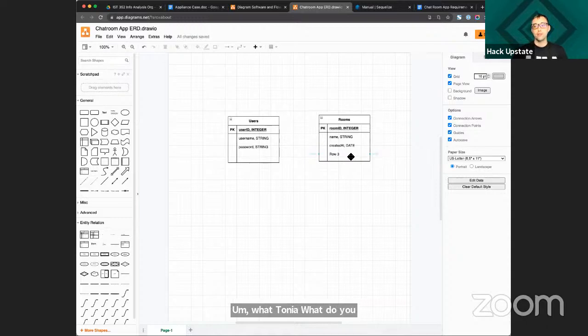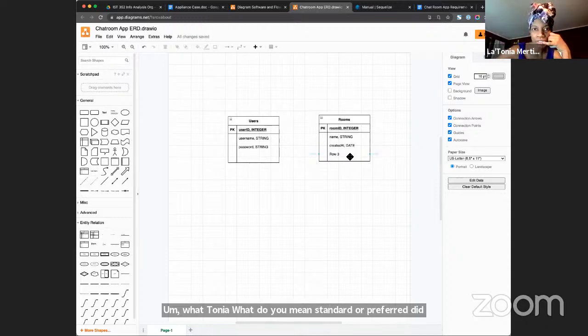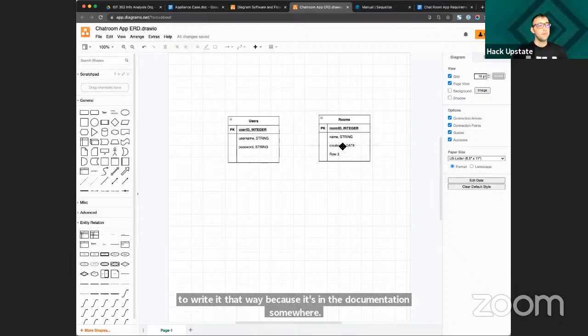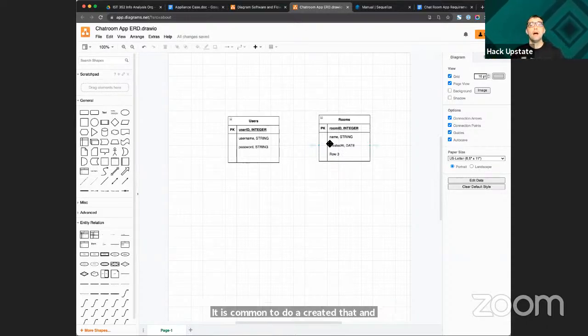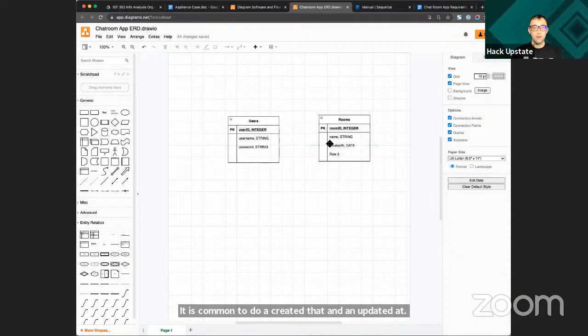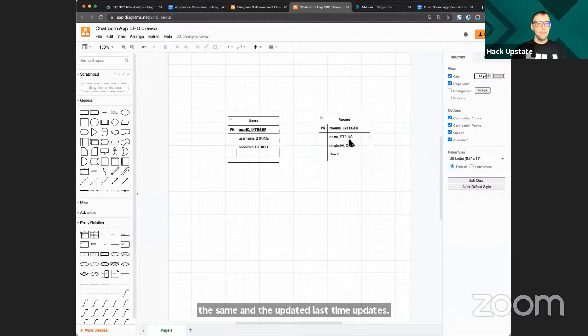Latonia, what do you mean standard or preferred? Did you just want to write it that way, or did you have to write it that way because it's in the documentation somewhere? Nope, I created that. A lot of people would call that the timestamp field, which is fine to do. It is common to do a created at and an updated at. Whenever you make a change to the value in the database, you also store the time it was updated. So the created at time and the updated at time are always the same at the initial creation. Then if you go to edit it, the created at time stays the same and the updated at time updates. But for now, we're just going to do our created at and say we don't care about the updated at.